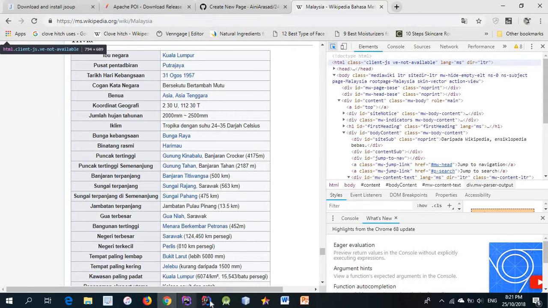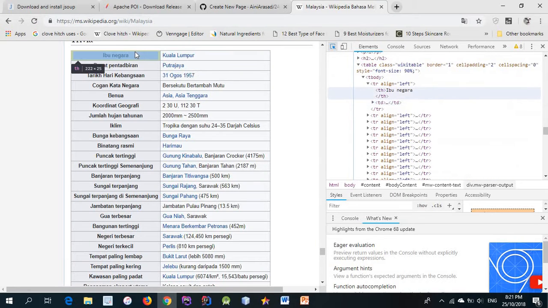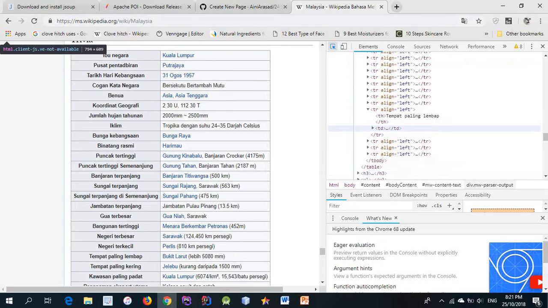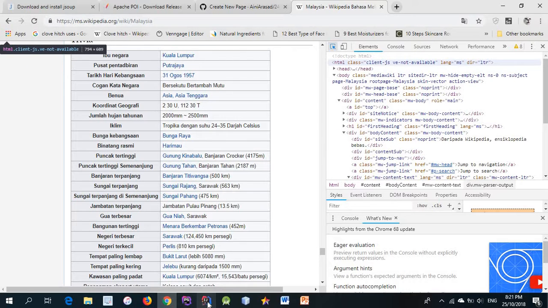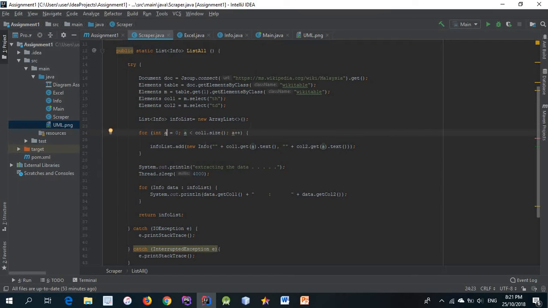Okay, and then this one is to select the table. If we use inspect, we can also tell. It can also tell that TH is for the left side of the table, and TD is for the data on the right side of the table. So we also use an array list in this coding to get the data and to store the data into the array.